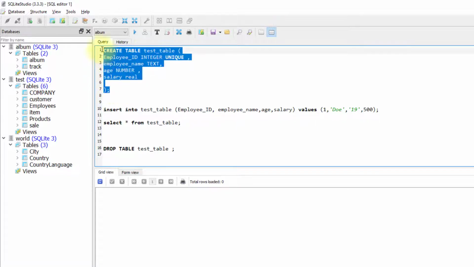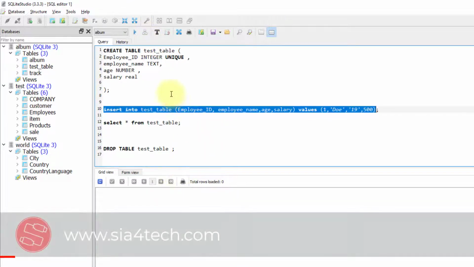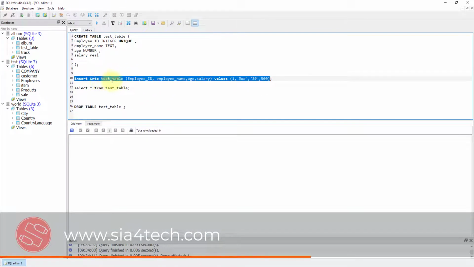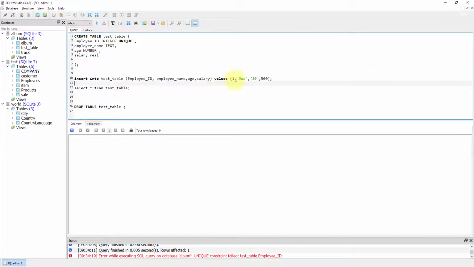Let me create the table again and insert one row, and then I'll try to run the insert syntax again with the same employee ID. As you see, we have got a unique constraint failed on employee ID. So the unique constraint is ensured, as duplicate values are not allowed to be inserted, but at the same time it allows null values to be inserted.